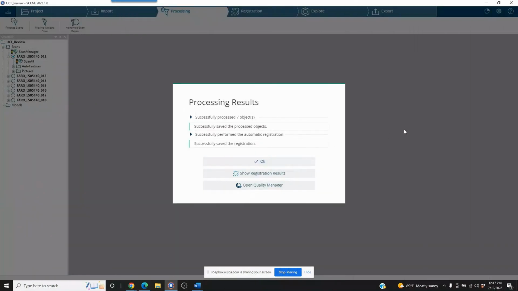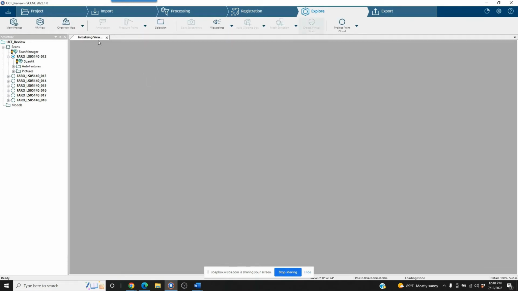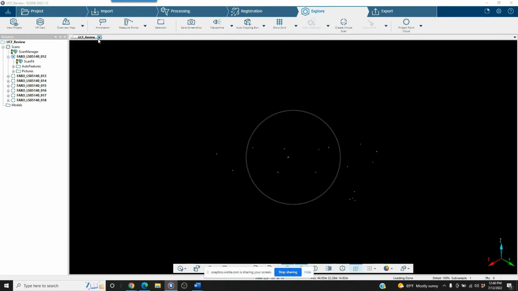All right, so as a general rule, when you're doing registration, it takes 1 or 2 minutes per scan. So that gives you sort of a timetable when you're doing this part of the process. So we're going to go ahead and hit OK. Jump into Explore here and see what we've got.